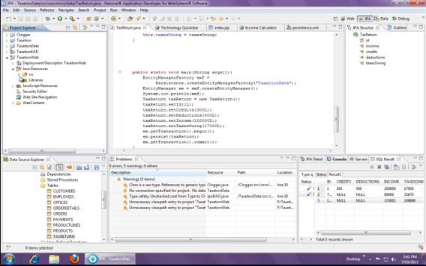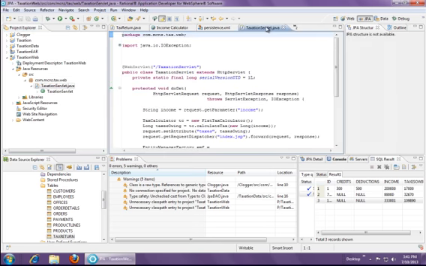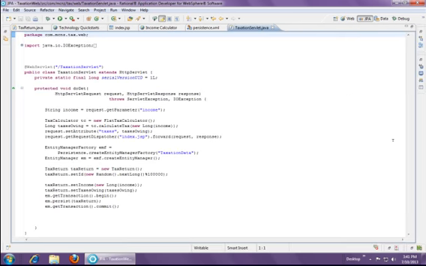Let's just take a look at that servlet one more time. And there it is right there. Anyways, that's it for now. Hopefully you learned a thing or two about developing servlets and JSPs, and until the next lab, happy Java programming.